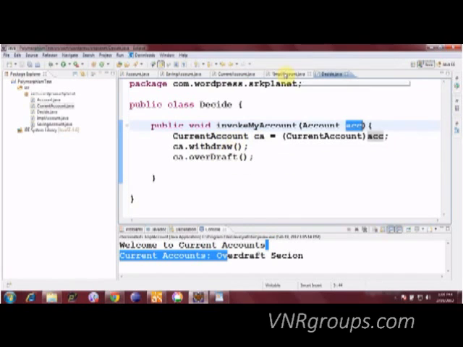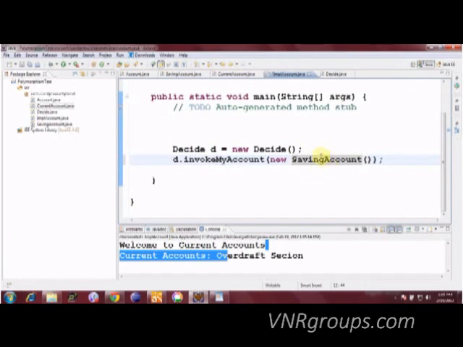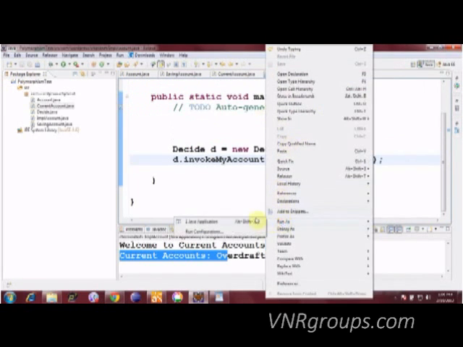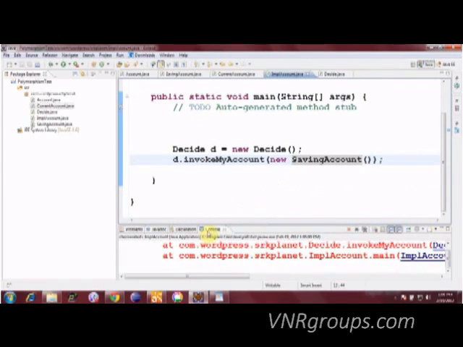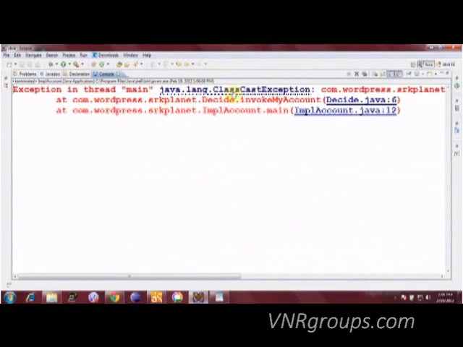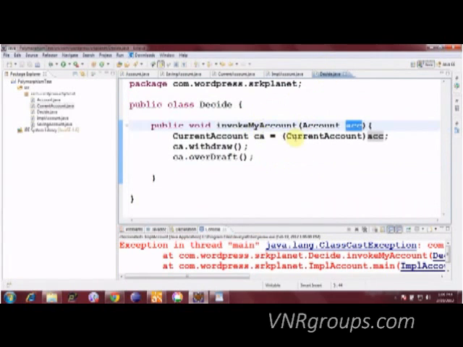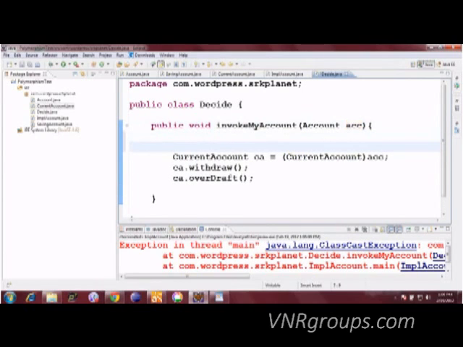But what exactly is going to be seen here, at runtime an object of saving account will be passed to this function. At compile time, this object has no knowledge, no idea about this. So when you try to invoke it, as you can expect, you are going to experience an exception like this. Exception in thread main, class cast exception. This class cannot be casted. You have passed an object of type saving and you cannot typecast it back into current. So what exactly do you need here? You need to make a decision.